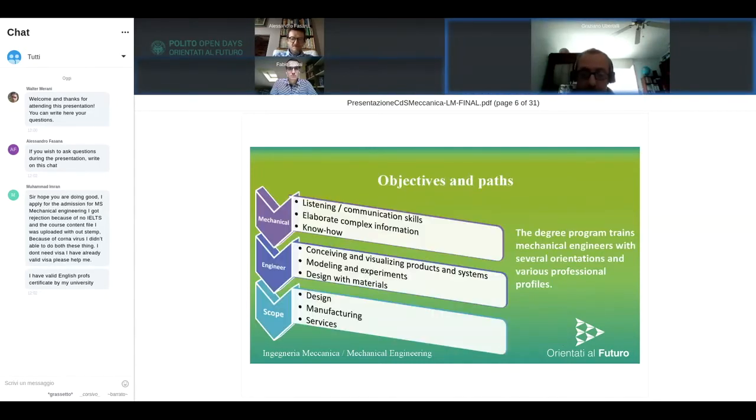So one of the important things that you will learn is listening, but you can also improve your communication skills, elaborate complex information, and improve your know-how. And for the final scope, that is the design in a mechanical engineer or manufacturing process, and work also in service.